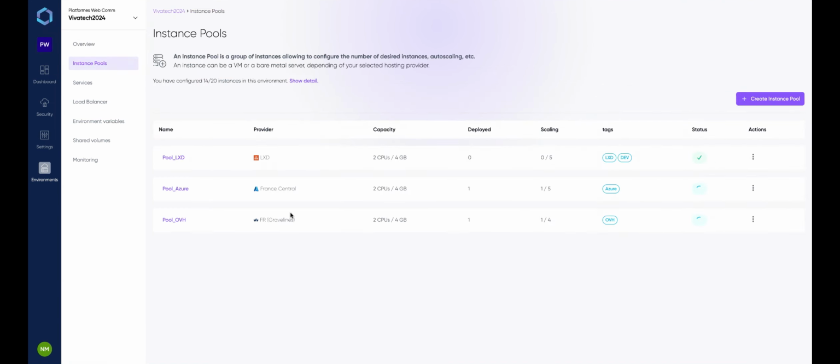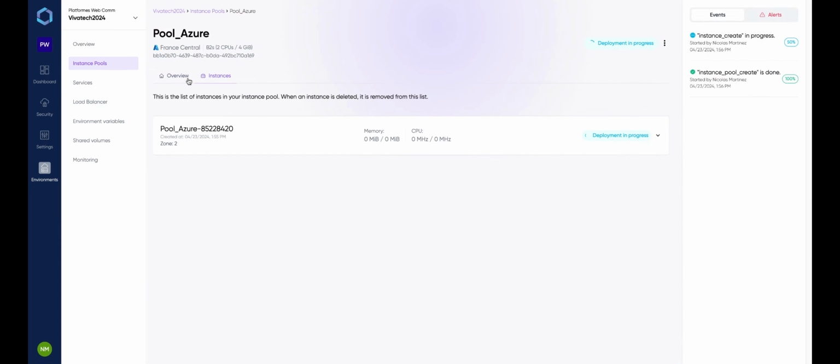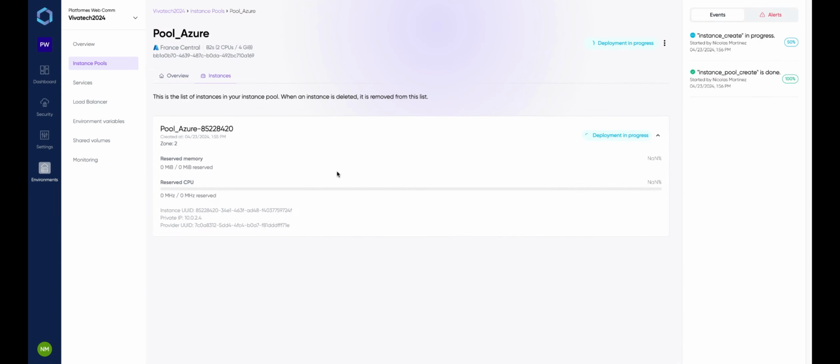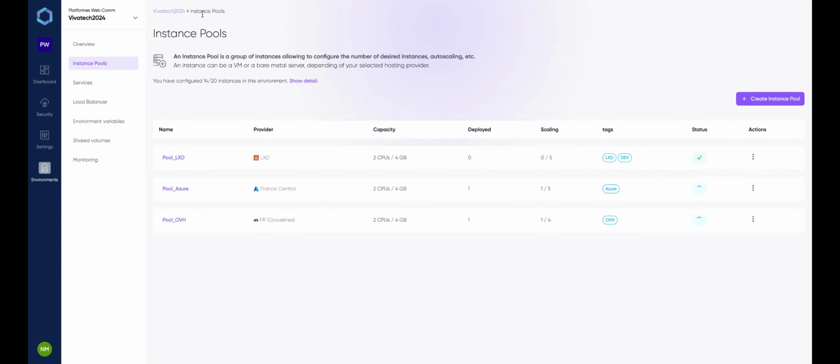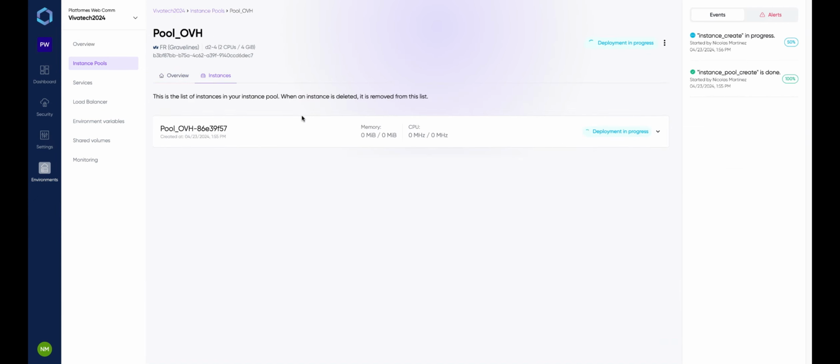As you can see, resources are still being created by the various cloud providers. Depending on the provider, this may take more or less time, but usually no more than 5 minutes. You can track the progress of your instance pools, including the percentage of creation for each instance.